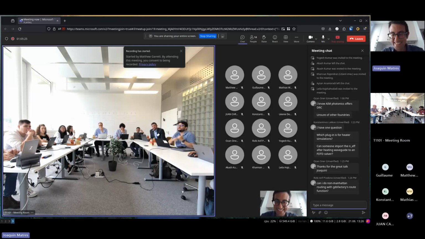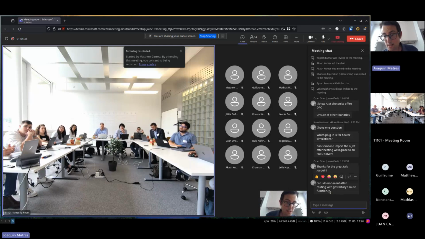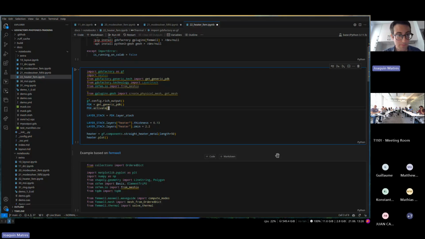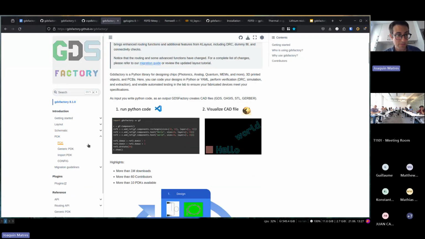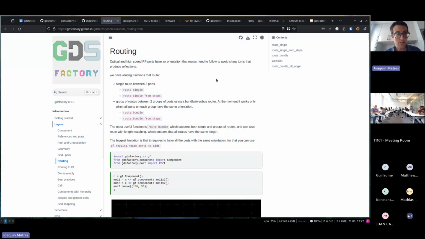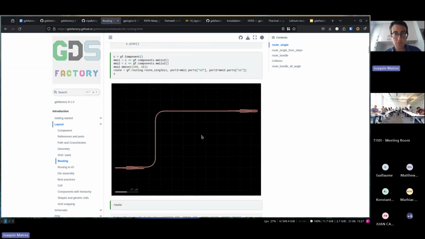Maybe just one last quick question from the chat about doing non-Manhattan routing with Gdsfactory's route function. Is that possible? Yeah. We have a non-Manhattan router. Non-Manhattan is when you want to do a diagonal. If you go to the documentation, it's part of the layout tutorial. If you go to routing, we start with route single, how to route a single route between two components.